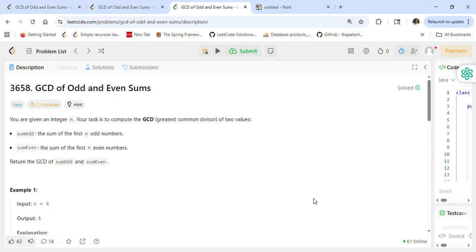Today we are going to solve another interesting Leetcode coding problem, 3658, GCD of odd and even sums. This is another interesting recent coding problem on Leetcode. We are going to go through this problem, understand the problem as well as the logic and the approach, and how we can solve it in today's session.